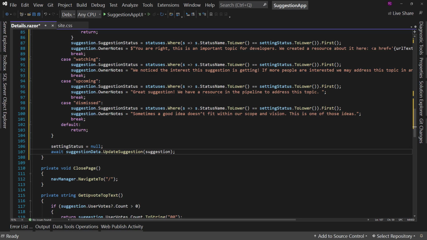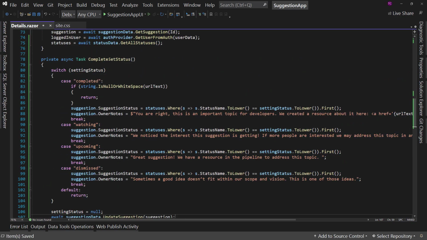So that will modify the suggestion in the database. So that's all the code there is for completing the set status. We're not going to allow the admin to modify these statements. I don't think that's necessary at this point.